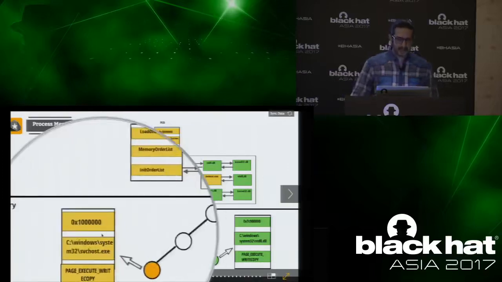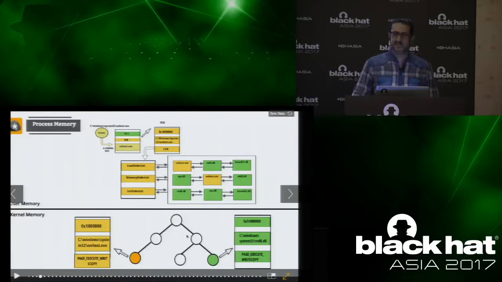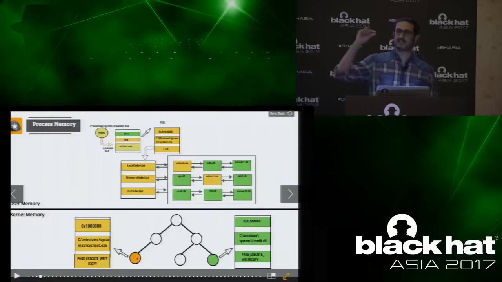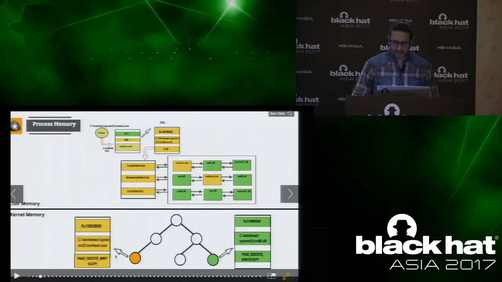Okay, but there is a structure in the kernel called the VAD tree structure. VAD stands for virtual address descriptor. It's a binary tree. Each node represents a contiguous memory allocation. For example, here, this node is representing this section of memory. It is telling that svchost.exe is loaded at this base address, and the memory protection is PAGE_EXECUTE_WRITECOPY, which is same as WCX.